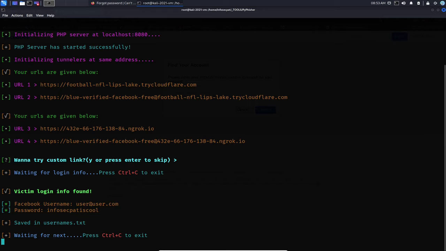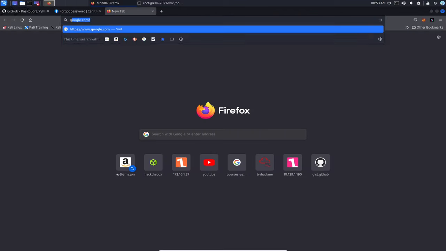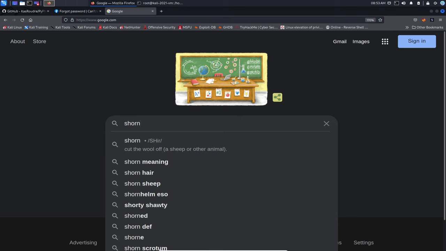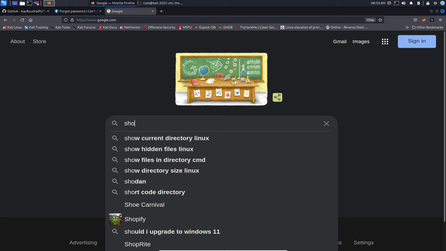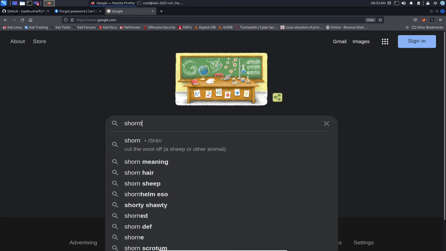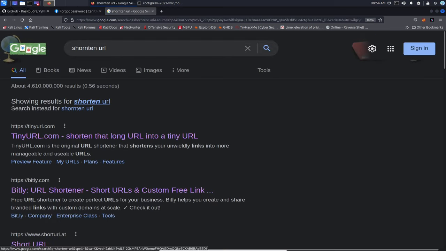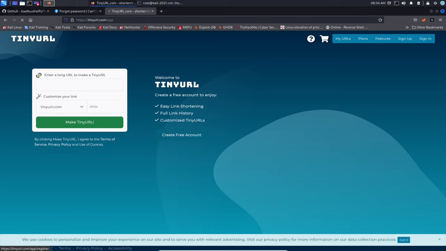So what I want to do is use that same link. I want to try something, and I want to go out to Google and look for a short URL service. Whatever, all right, I want to use tiny URL.